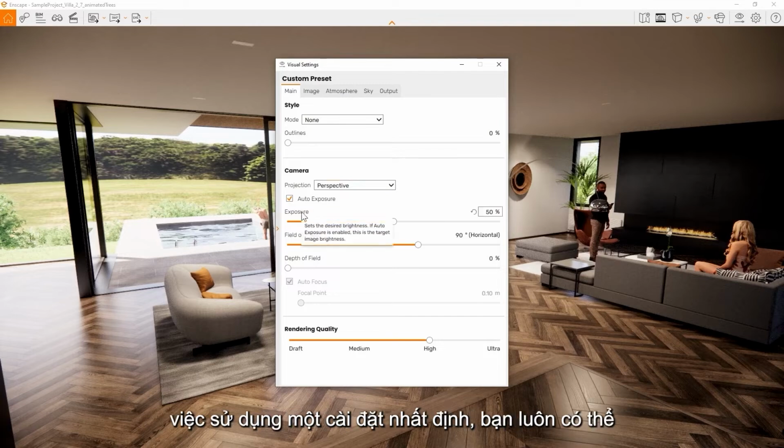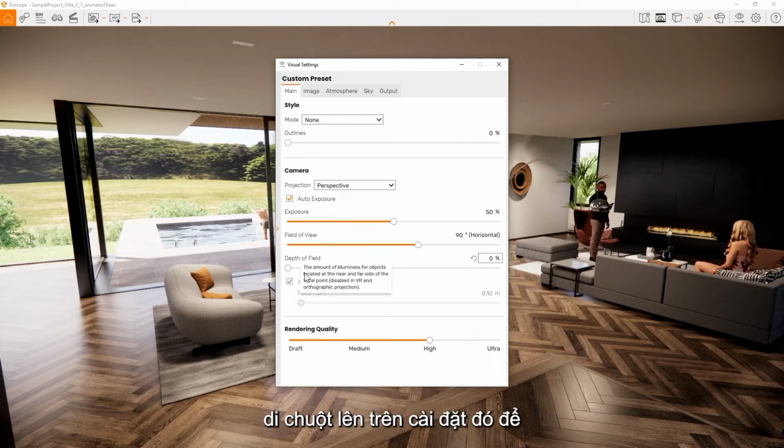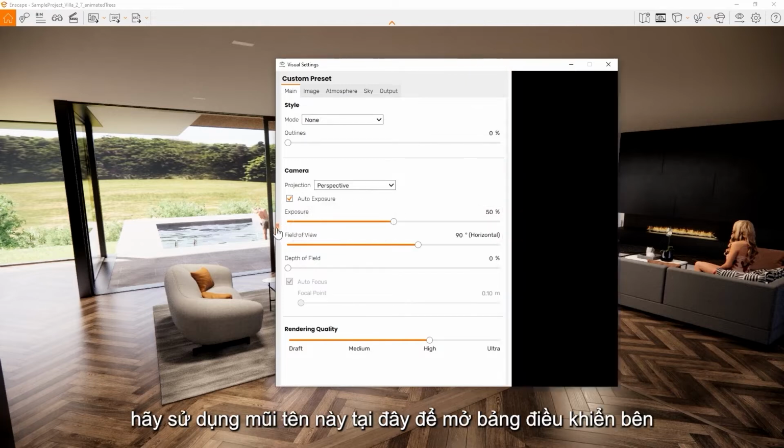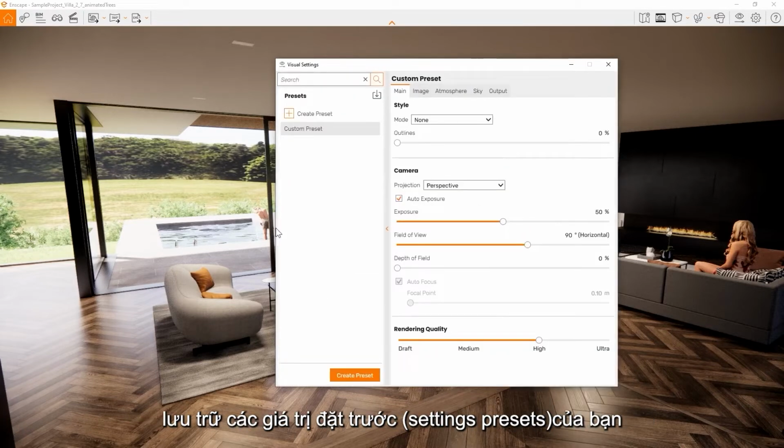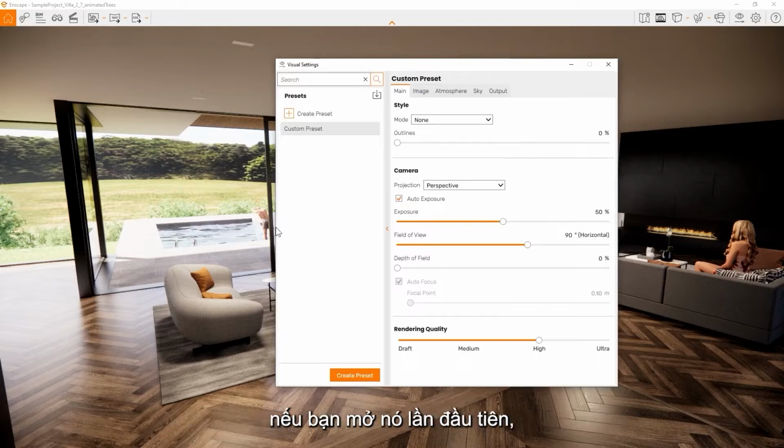First, keep in mind if you ever forget the use of a certain setting, you can always hover your mouse on top of it to see a description. Use this arrow here to open a side panel that stores your settings presets. If you open it for the first time, you only see one, Custom Preset, as well as a button you can use to create a new one.